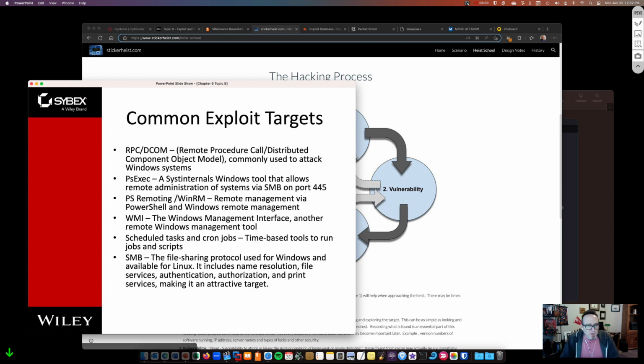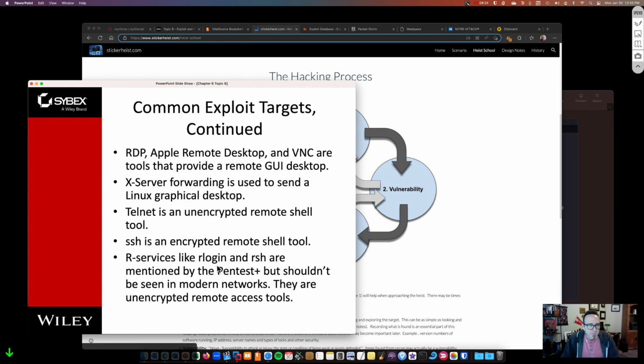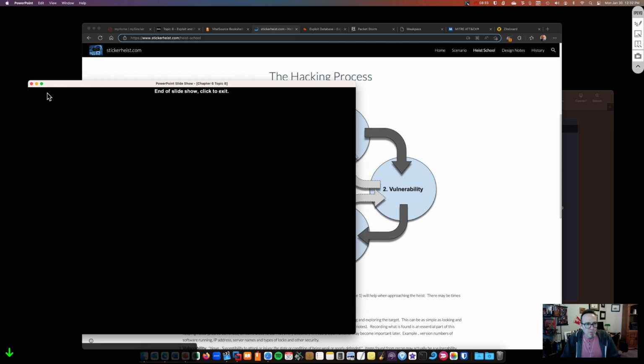Again, we're looking at common exploit targets: remote procedure calls, internal calls, Windows Management Instrumentation, SMB, that's a big one. SMB, or Samba, or Server Message Block. That's where a lot of exploits have come through. So again, I'm looking through all these. These are the areas you can look for. SSH, Telnet. If Telnet's open, that's always a good one. And anyways, we'll limit that there.